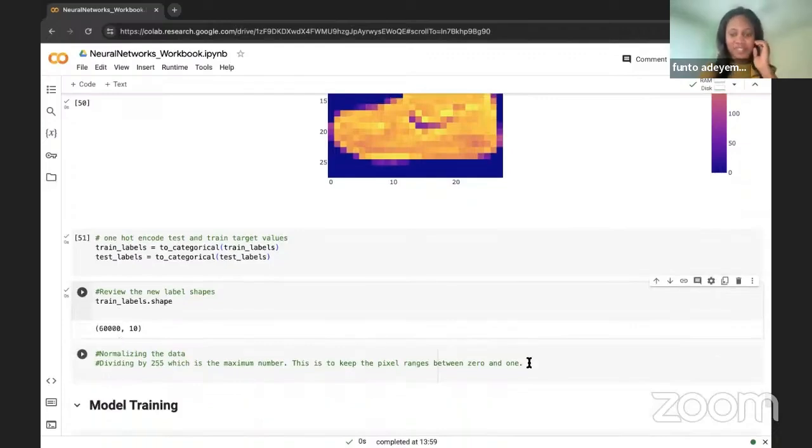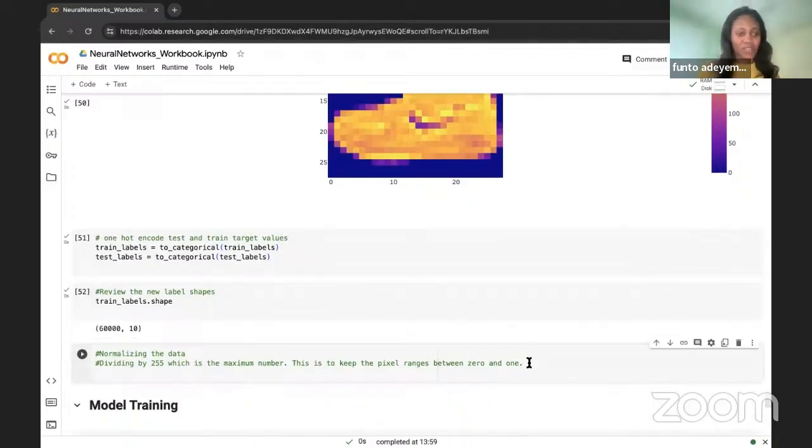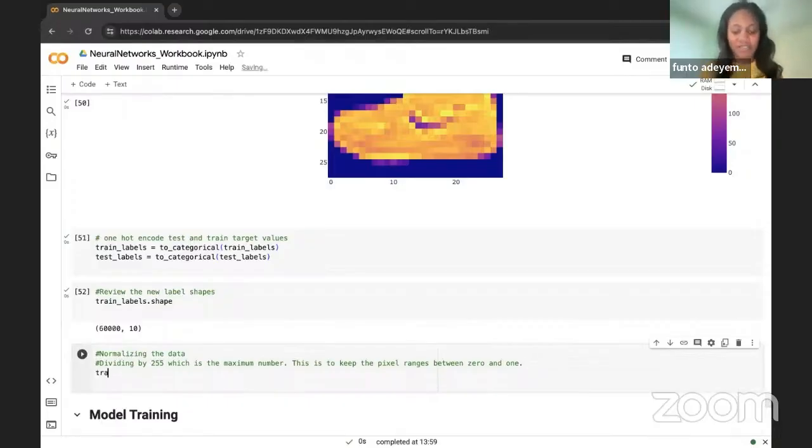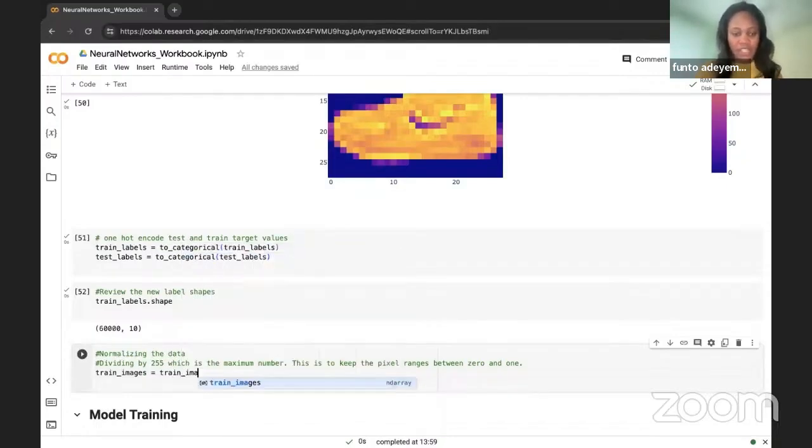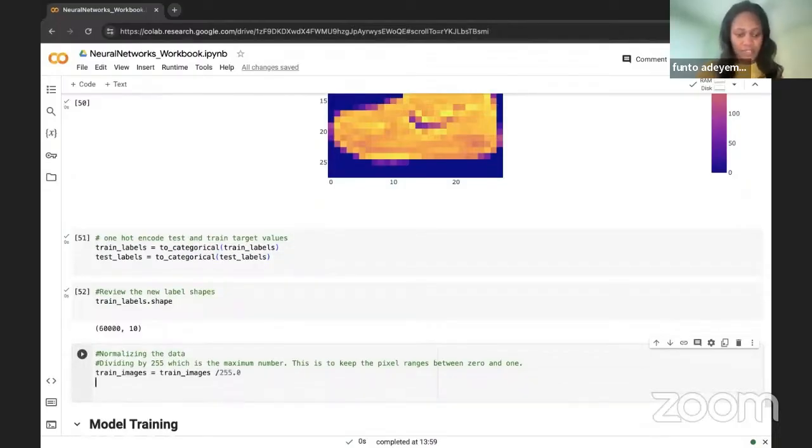Then we'll normalize as well, same thing we did at the beginning. We are going to normalize the input, the train images, by dividing by 255, because each picture consists of pixels with values ranging from 0 to 255. So we're normalizing everything to be between 0 and 1, for the train and test. Train images equals train images divided by 255.0. Same thing for test.